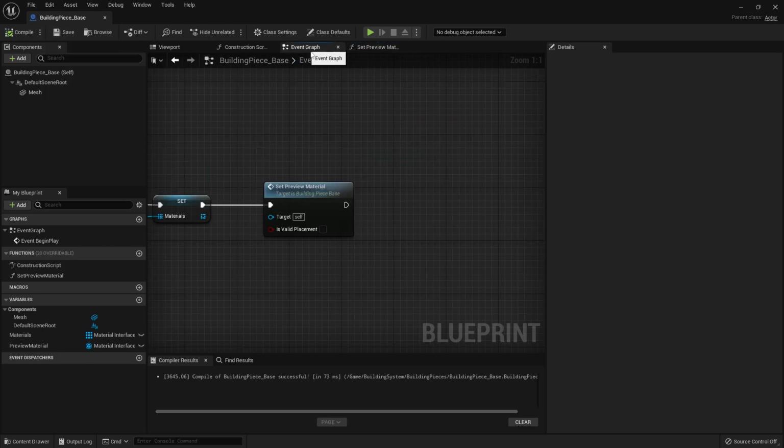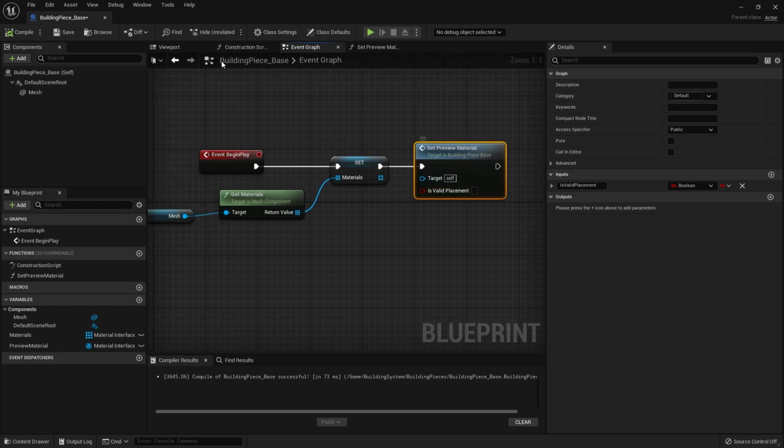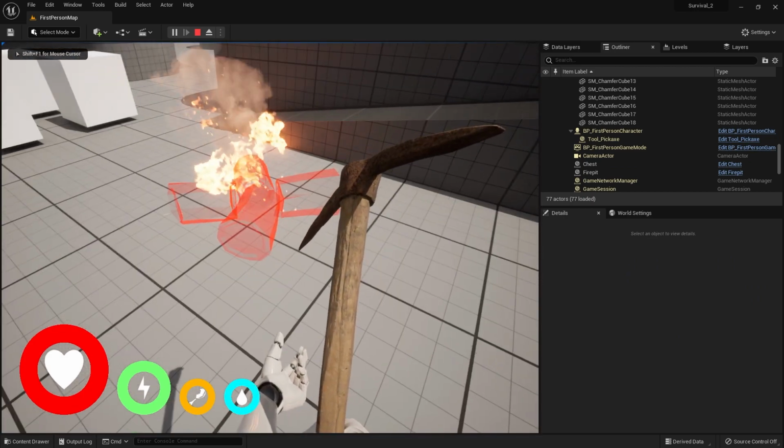Okay, so go back to my event graph, and we've got set preview material. And if I don't tick it, that means we should get a red one when I push play. There we go. Okay.